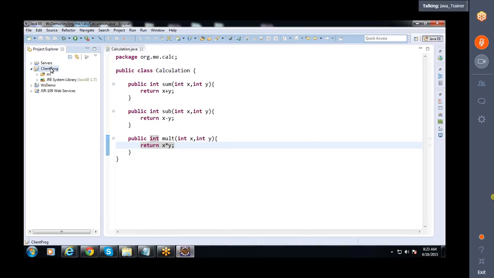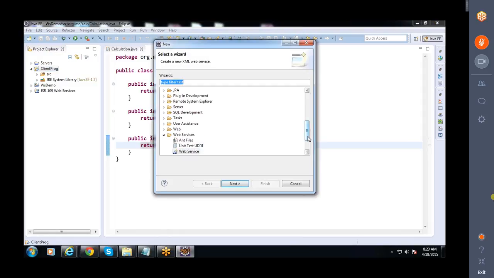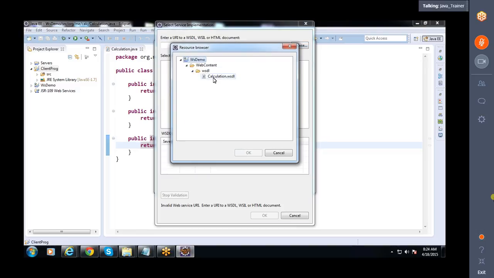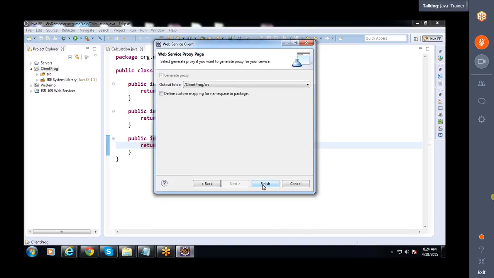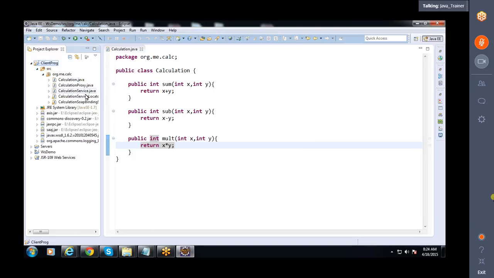Right click, new, other, we have here web service client. Next, browse, and this is the one first I have here. So click on OK. Next, finish. So automatically we are going to make this client program with respect to this file, because in the client these are the things we are going to make, like automatically this SOAP file as well as this service file, everything will be coming into this.